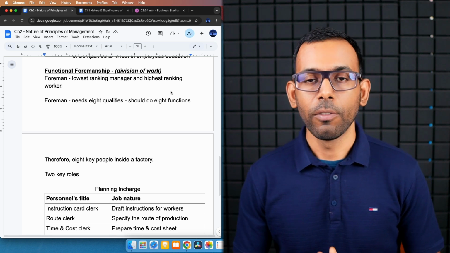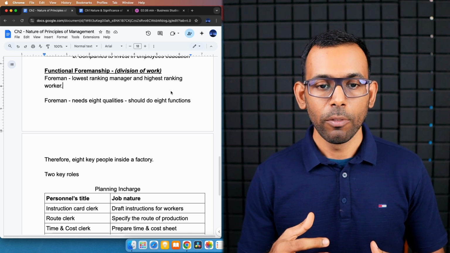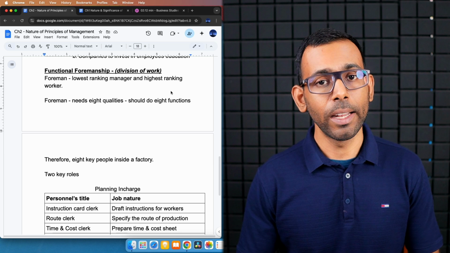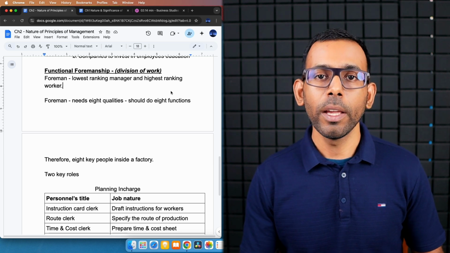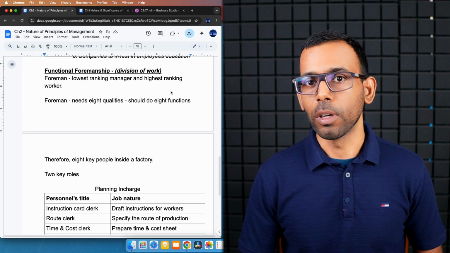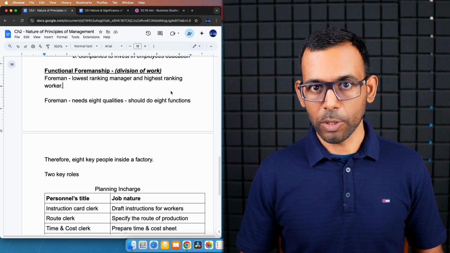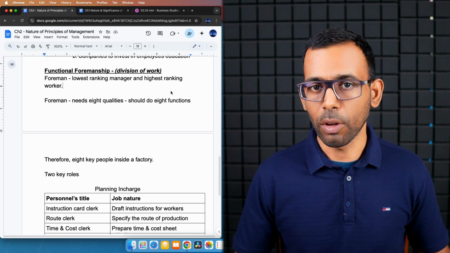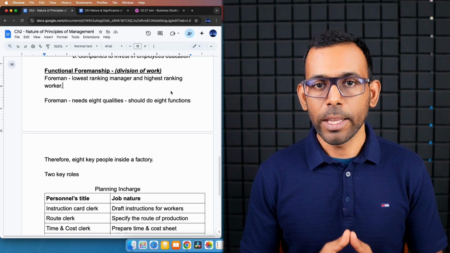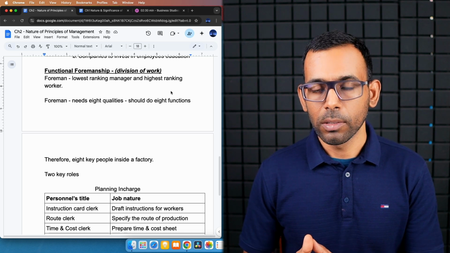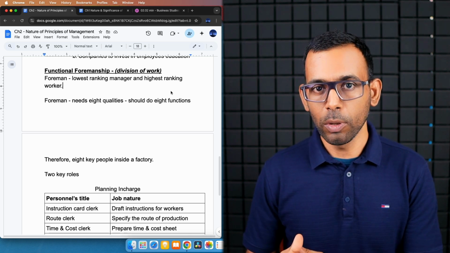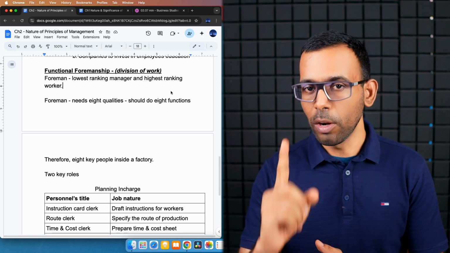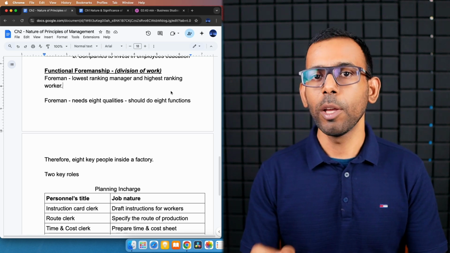Okay, to understand functional foremanship, we need to first understand the concept of division of work. Tomorrow, when you grow up and get into a job environment, you will be hearing this term a lot, division of work. In modern day workplace management, employers prioritize this first. What does it say? It says don't entrust more than 2 to 3 roles to a single person. Divide the work so that one role or one activity will be done by only one person.